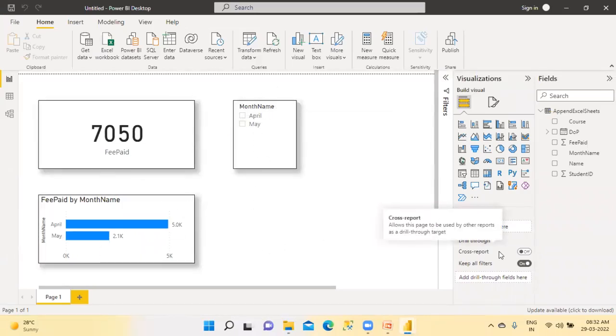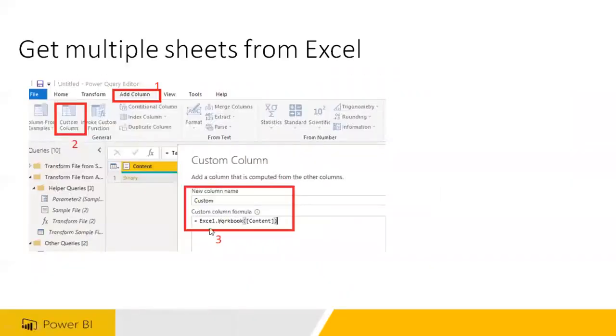If you wanted to read the data from multiple sheets, this is the one you should be able to use. The only difficult part is that you need to write some M language code. What is that M language? This is the one, Excel.Workbook content. Where is it available? Go to Add Column, go to Custom Column. Step number 3, you write this formula so that we can use it.